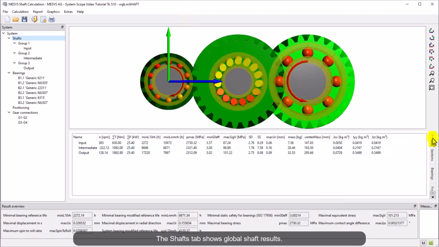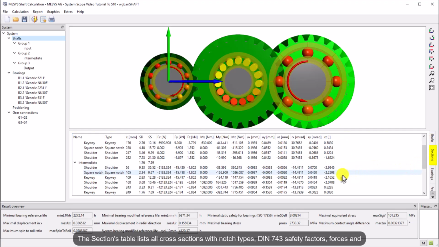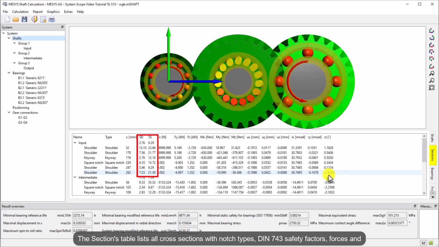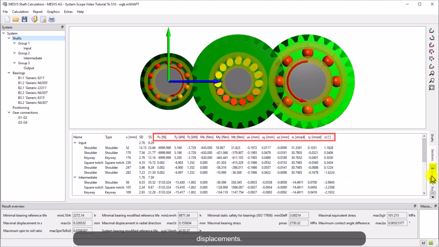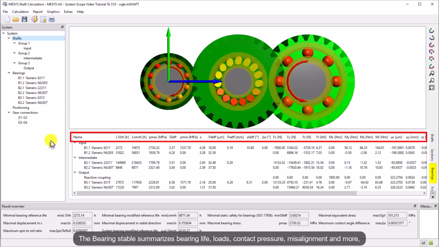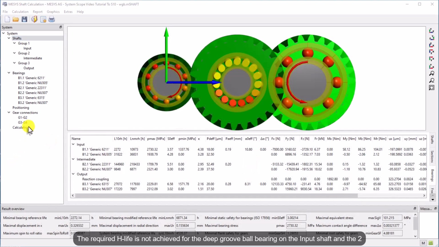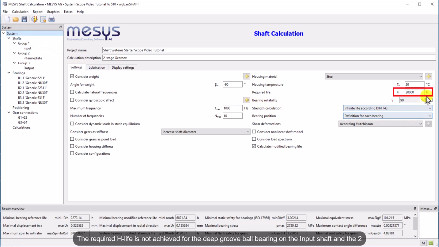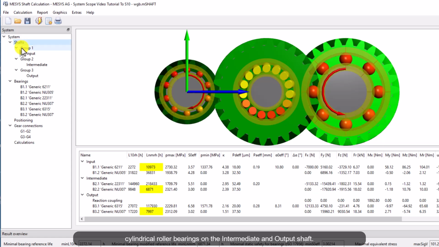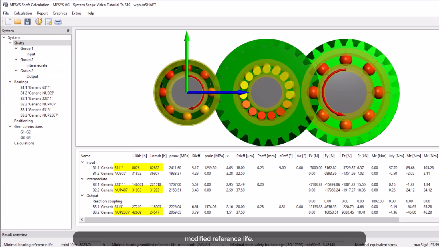The Shafts tab shows global shaft results. The Sections table lists all cross-sections with notch types, DIN 743 safety factors, forces, and displacements. The Bearings table summarizes bearing life, loads, contact pressure, misalignment, and more, configurable via right-click. The required H-life is not achieved for the deep groove ball bearing on the input shaft and the 2 cylindrical roller bearings on the intermediate and output shaft. Since sufficient space is assumed, we replace them with a larger bearing series to meet the modified reference life.